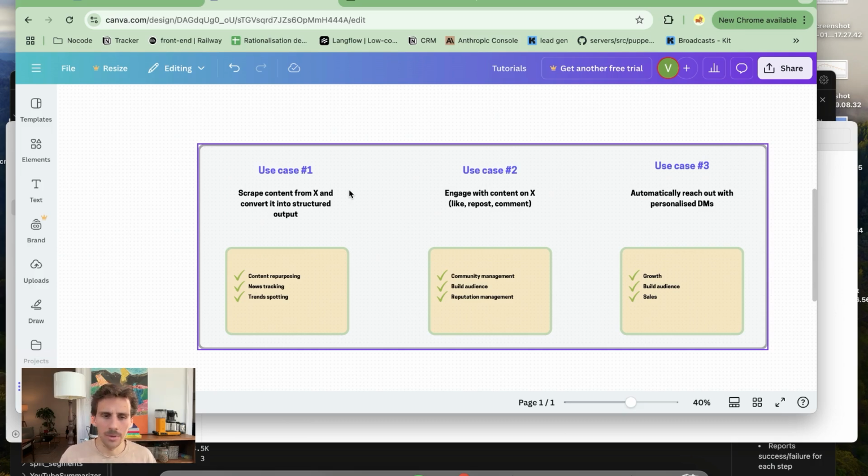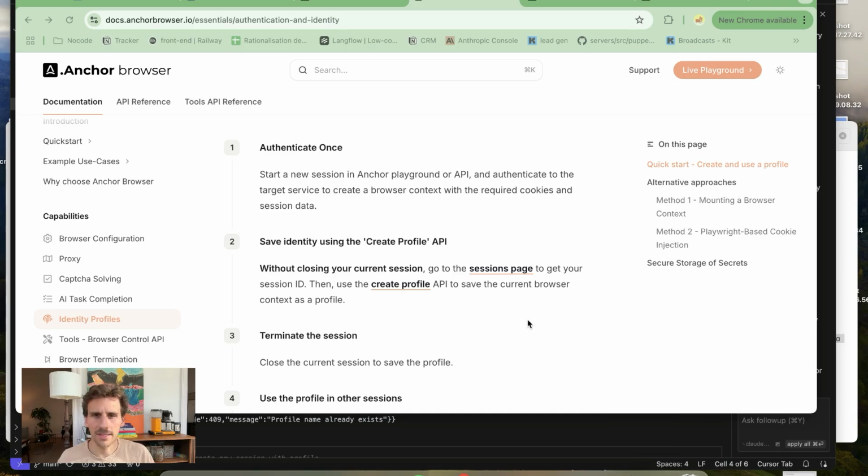This logic can be applied to any other platform, but just for the sake of this tutorial, I'm going to focus on X. So now I'm going to go over the Anchor website to show you how to get started. All right, so like I said, now we need to create a user session. Here's the documentation from Anchorbrowser on how to do that.